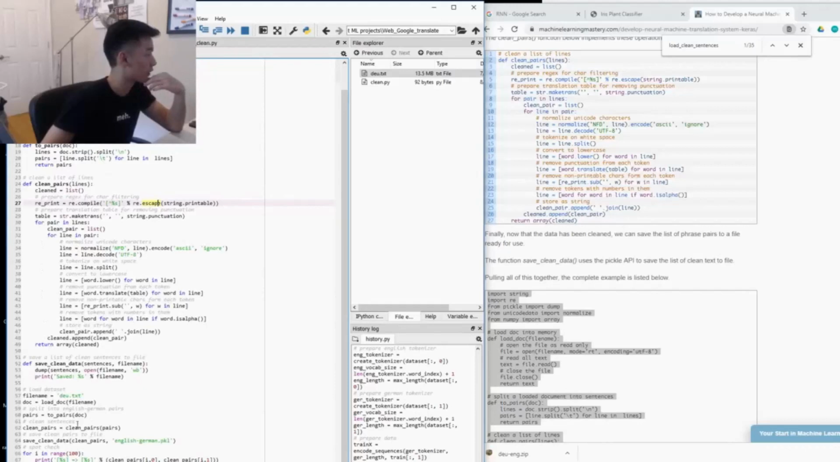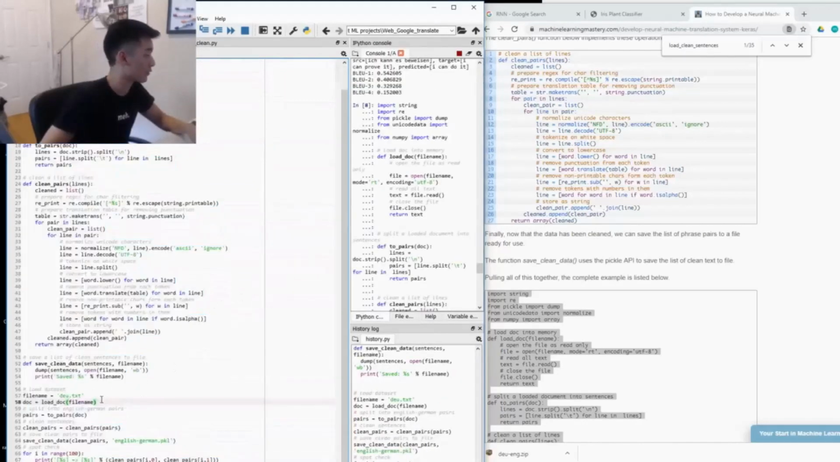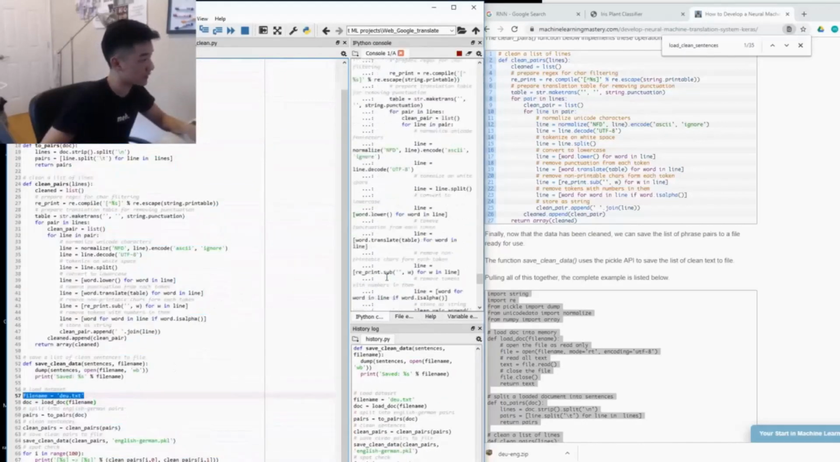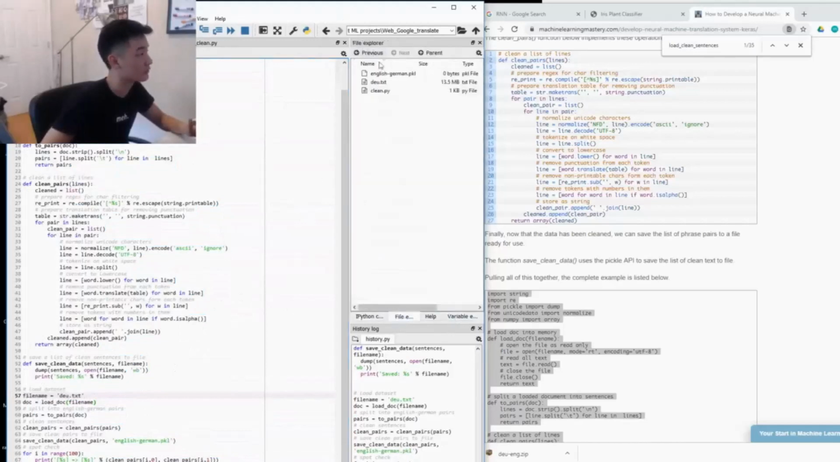Let's run this. And then we're loading the file from deu.txt. Right, so everything should be good. Yeah, so it's right here. It is 0 bytes for some reason, even though it should be more. Oh no, it's printing something, so it should be fine.